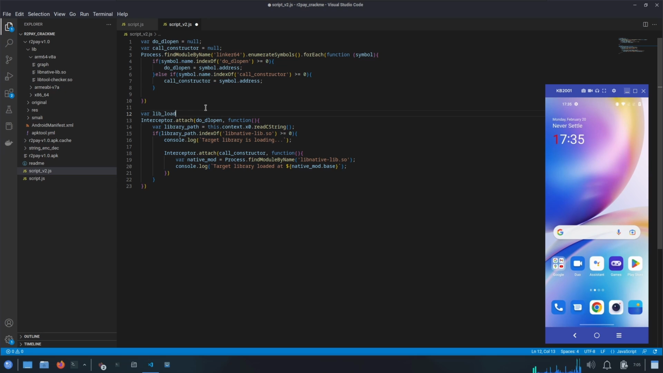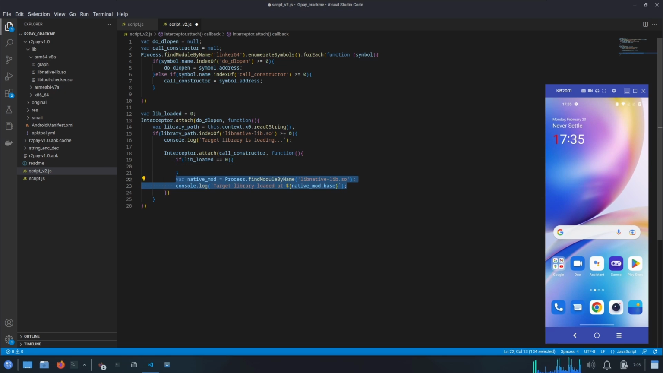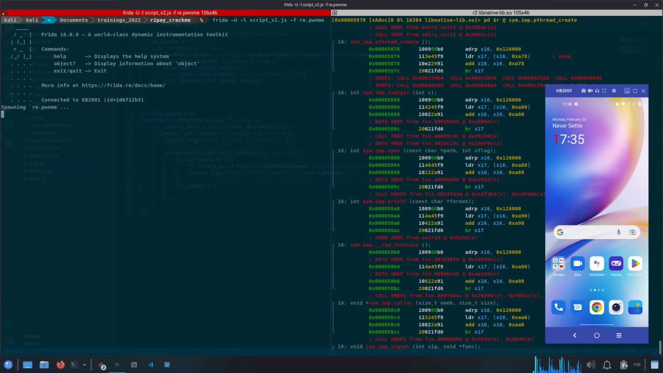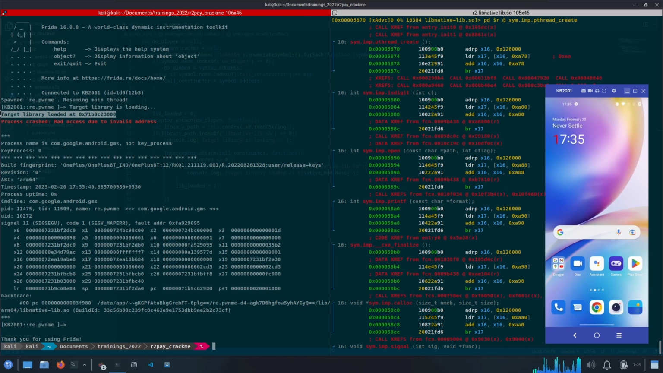So if library loaded, let's assign it 0 initially, and here we will check if the library is already loaded or not. If it's 0, this means the library is not yet loaded, so let's extract the base address inside this. Otherwise our library is loaded, so we can assign it 1. Now let's again run the script, and now we got this a single time. This logic is important because otherwise it will create a lot of overhead at a later point of time when we attach our hooks.